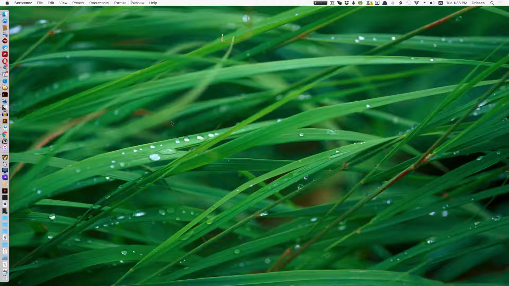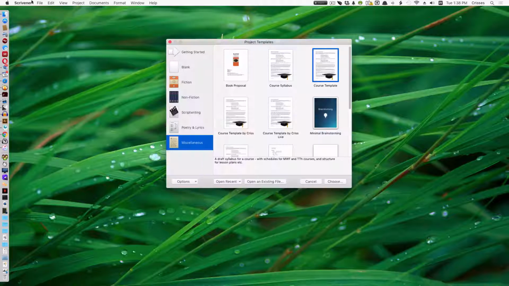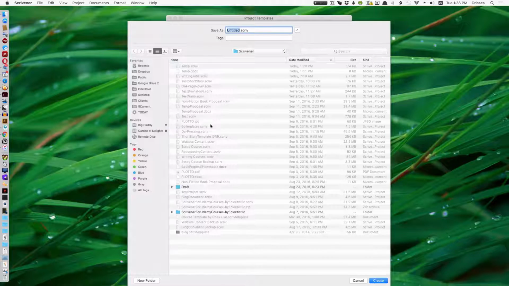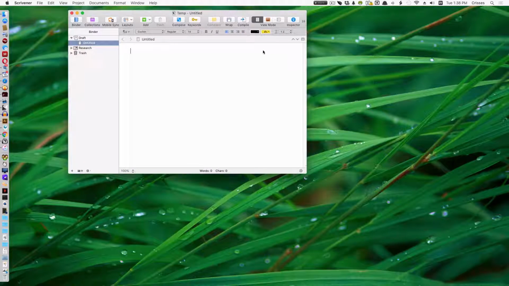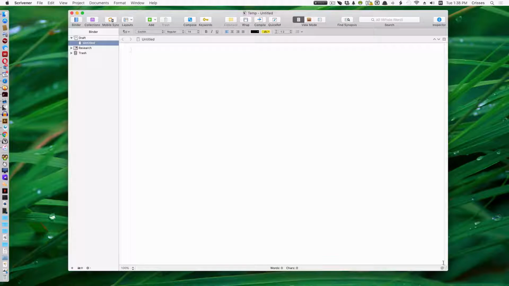So let's launch Scrivener. I had a document open, so let's close that. Okay, this is what you'll see if it's your first launch. Let's start with a blank document and give it a name. This is what your blank template comes up looking like.